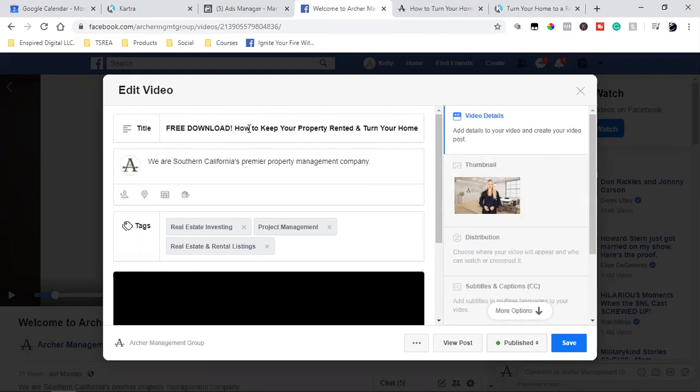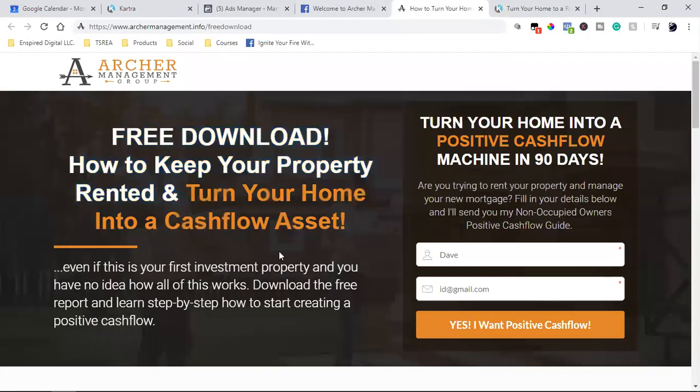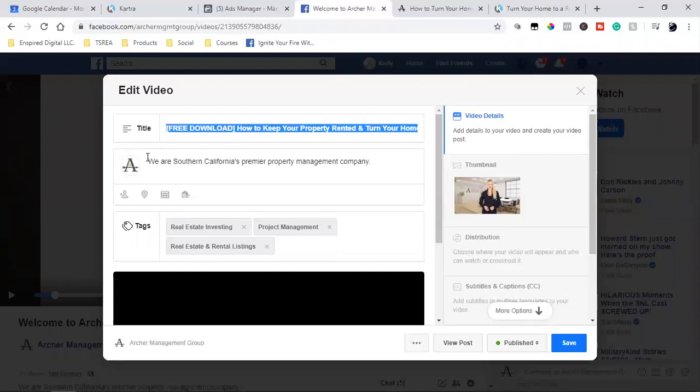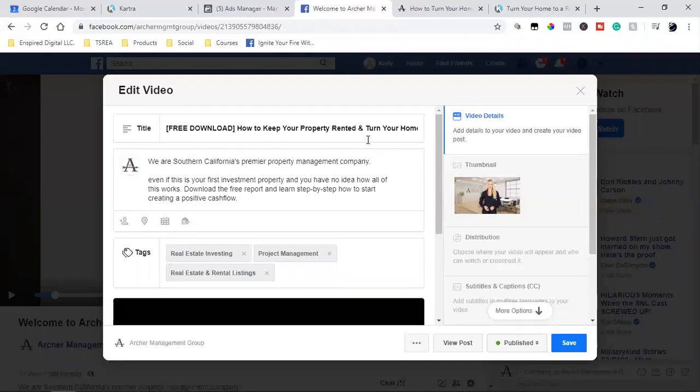I'm just freestyling it, so let me know what you think. I don't know if it's too long, but I think that's really good to put there. Even if this is your first investment property and you have no idea how all this works, download the free report. Like you said, it's A/B testing and seeing what works and what doesn't. But I like this better than what it said before, because now they know what it is. Free download: how to keep your property rented and turn your home into a cash flow asset.